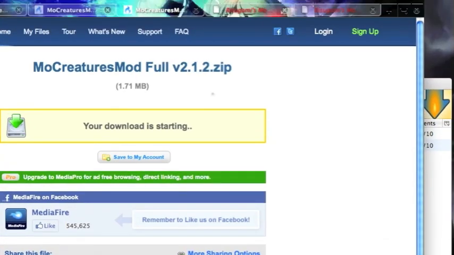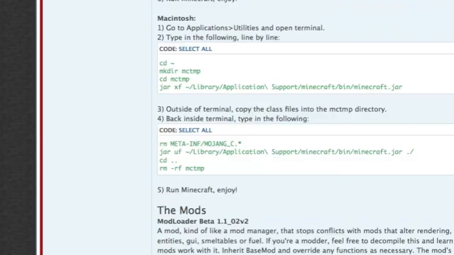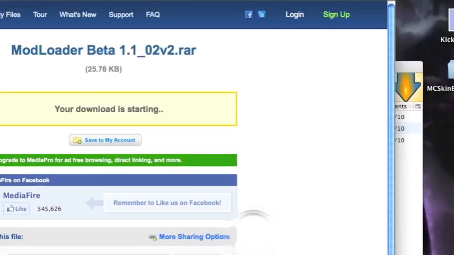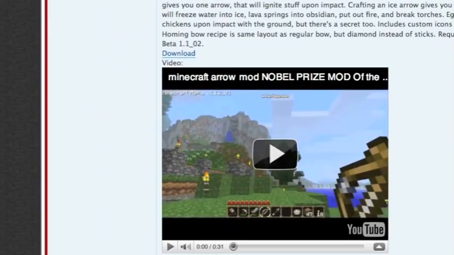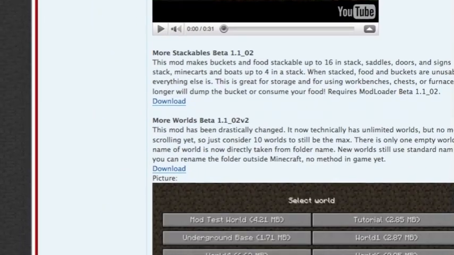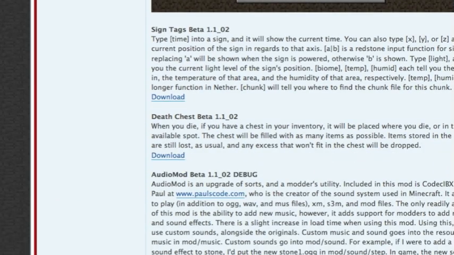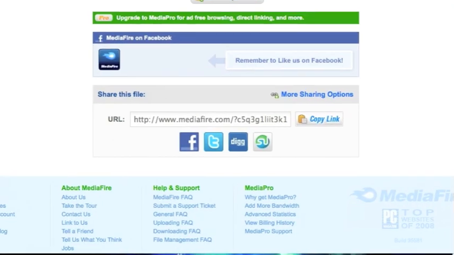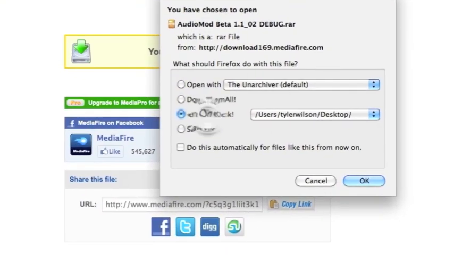Download to desktop. Now right here we need to find mod loader. To the desktop. And this is the same page I was on. Here's his elementals mod. More worlds. Audio mod. There you go. And desktop.